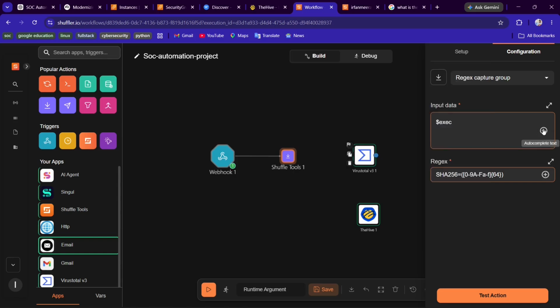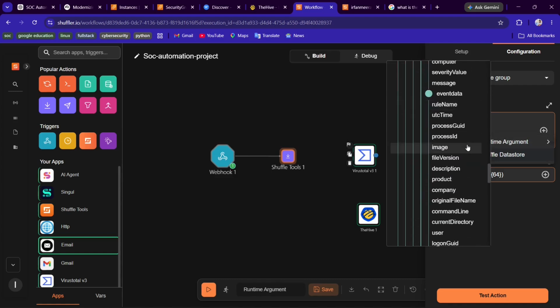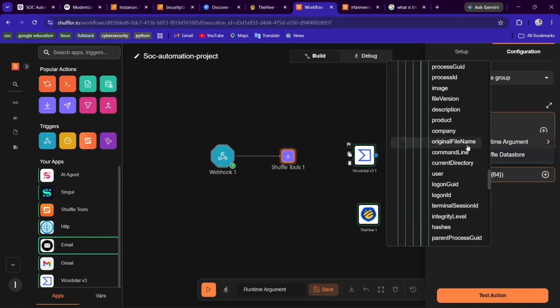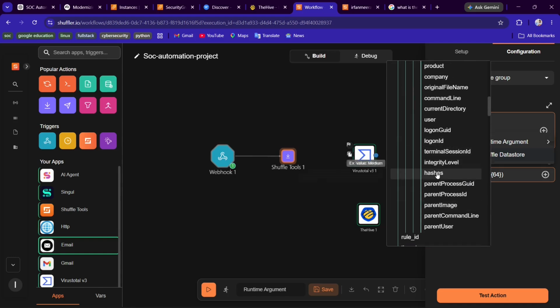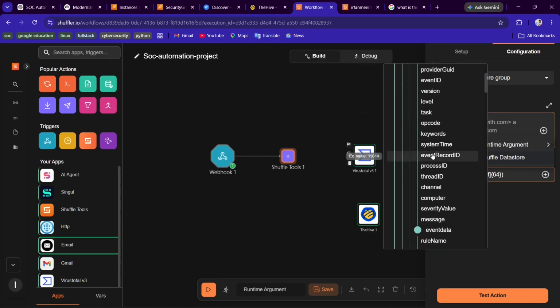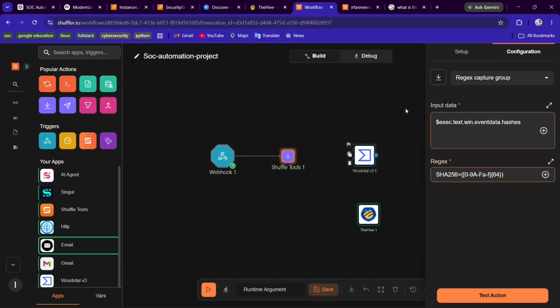Next you need to configure that regex. For that, click on the plus icon. Go to runtime arguments, go down and choose hashes. Where is that hashes? Here it is, hashes. Why are there three exec here? We need to only choose hashes. So runtime argument, hashes.